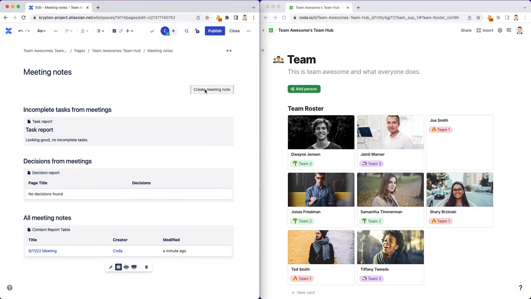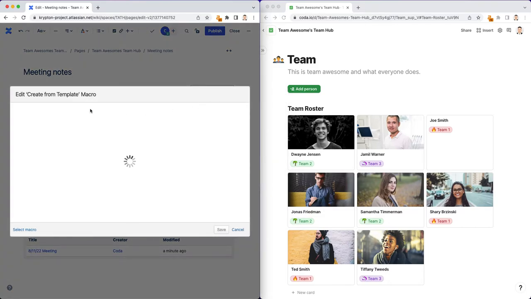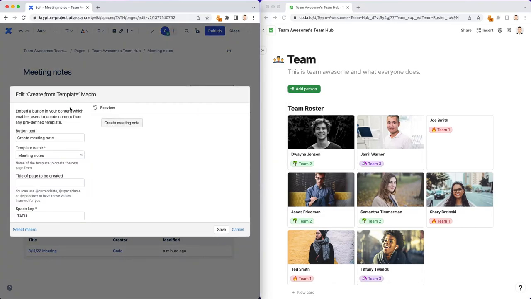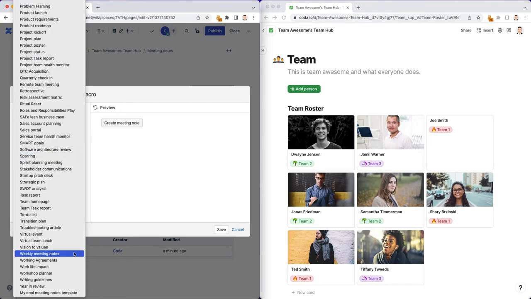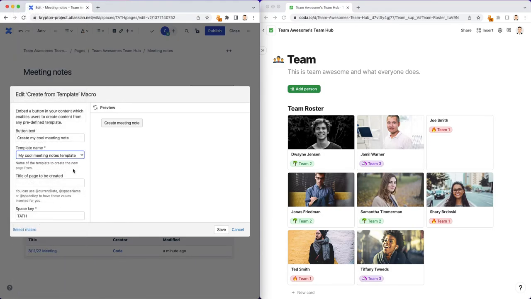edit this button. It's kind of like a button, but it's actually just a create from template macro. It does exactly what you think it does. It just creates a new page from a space template. We're going to use that My Cool Meeting Notes template. So let's rename this button to be Create My Cool Meeting Note. For the template name, we're going to go all the way to the bottom. You can see how there's a My Cool Meeting Note template. We're going to use that.